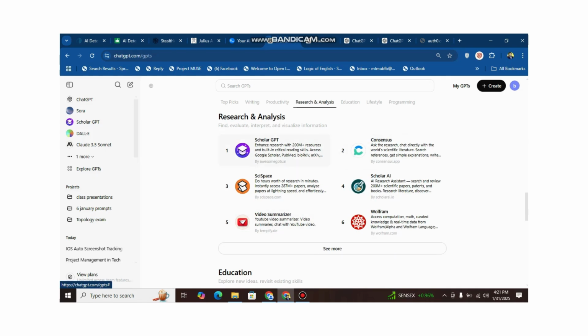Number one is Scholar GPT, number two is Consensus. These two are the most reliable ones. Number three and number four are also quite good, but Scholar GPT and Consensus are the best ones. In my experience, Scholar GPT is more suitable for qualitative research work, and Consensus is more suitable for quantitative research work. But I would ask you to use them both simultaneously to get a clearer picture, and it gives you a second perspective from the AI chat box.